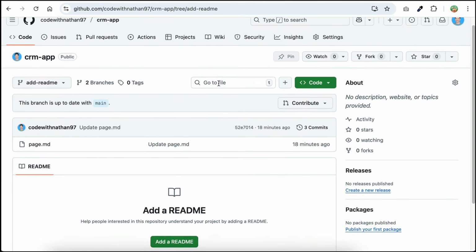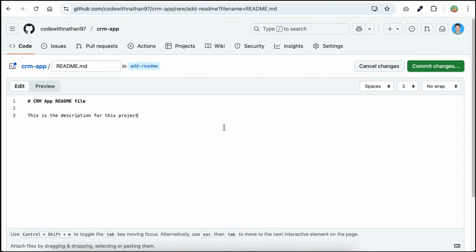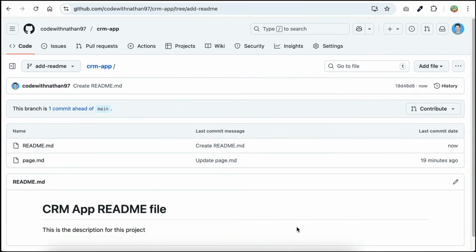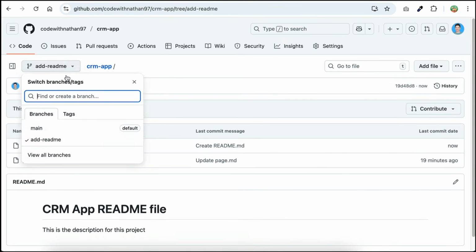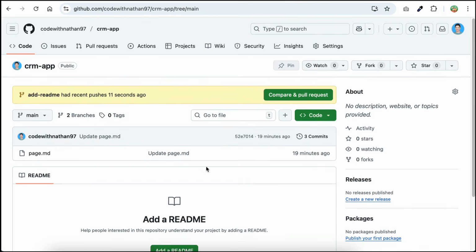So here in the new branch, let's create a readme file. Just click on this add readme button, add some text to this file, and then commit the changes. Alright, now we can see the add readme branch has this readme file, while the main branch doesn't have it. To add features of a branch to another, you simply need to merge those branches. So the next question is how to merge the branches. Well, you can do this by creating a pull request.